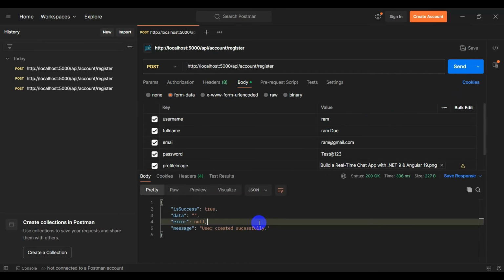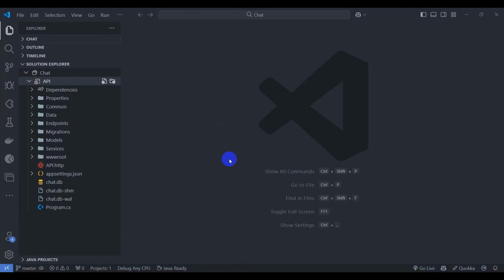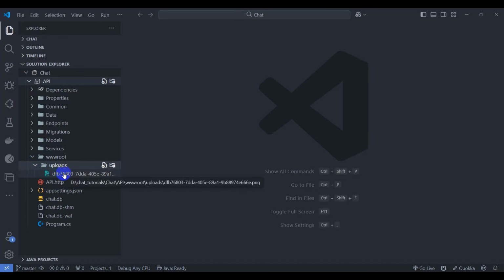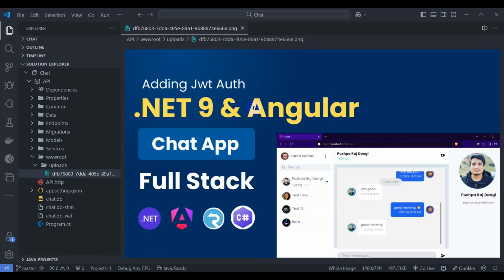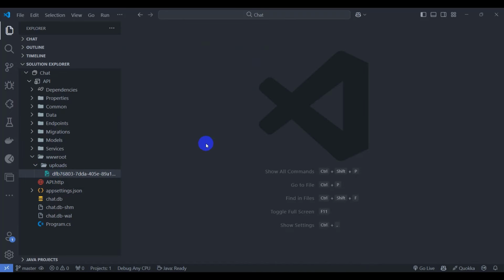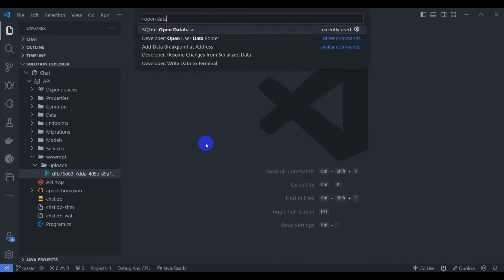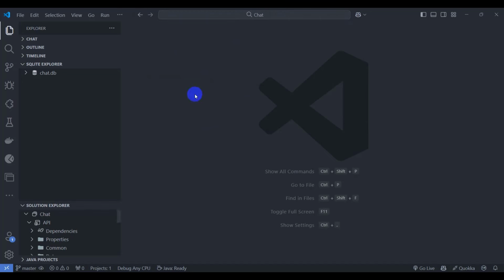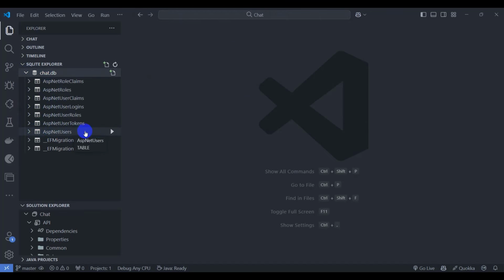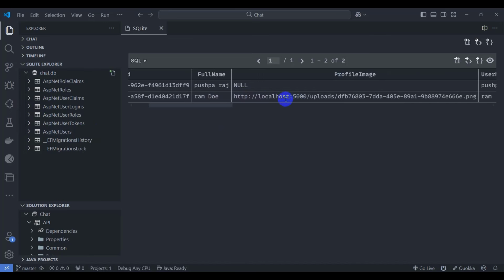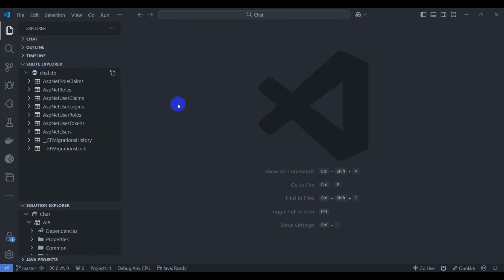Okay, user created successfully. So let's go to our project. We can see wwwroot here, and inside here we have the upload folder, and inside the upload folder we have the photo. Let's close it and let's verify in our database. So let's open database, Ctrl Shift P, open database, chat.db, click this one and open AspNetUsers. So here we can see our profile image. Our profile image was successfully uploaded.